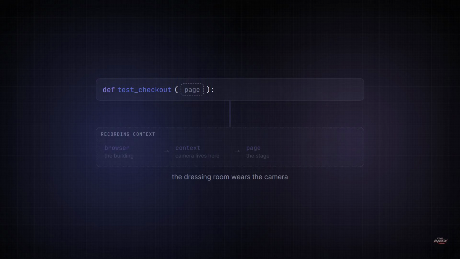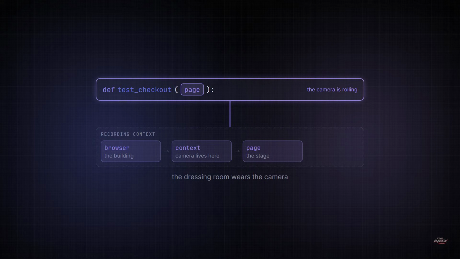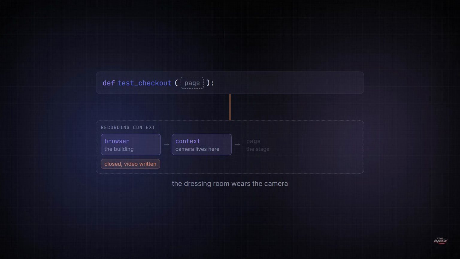Remember the dressing room? Back in episode 8? Video's a setting on that. Not on the page, not on the browser. The recording kicks off the instant your context gets created, and the file only lands on disk when that same context closes again. So the dressing room is the thing wearing the camera. Everything happening on the stage inside ends up on the tape.